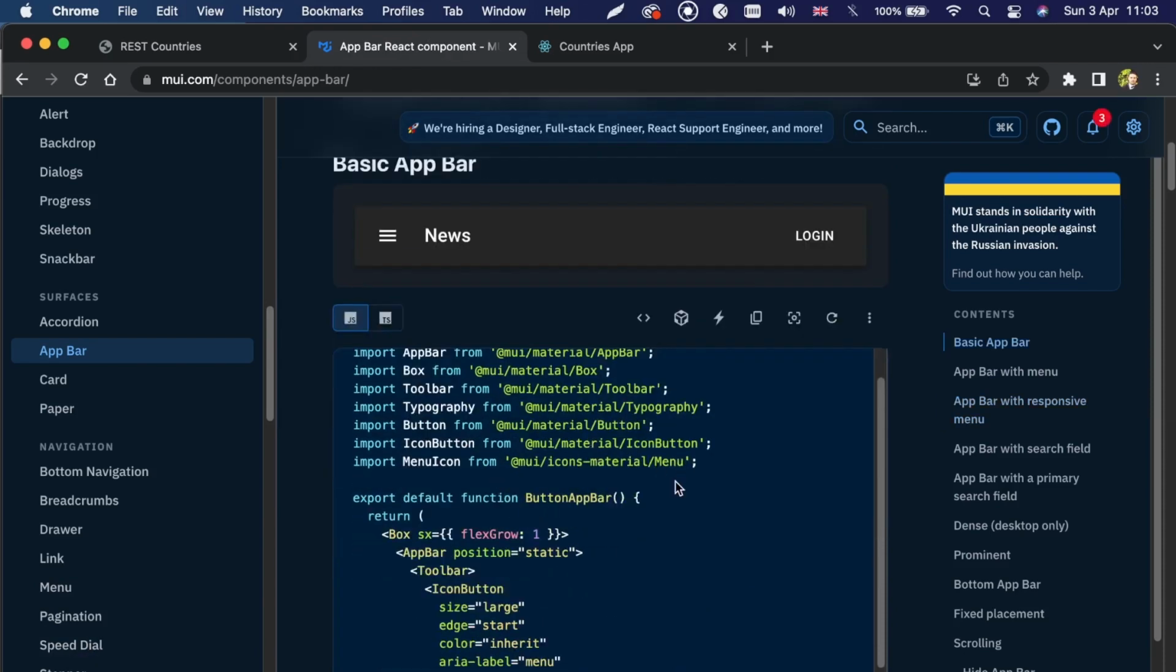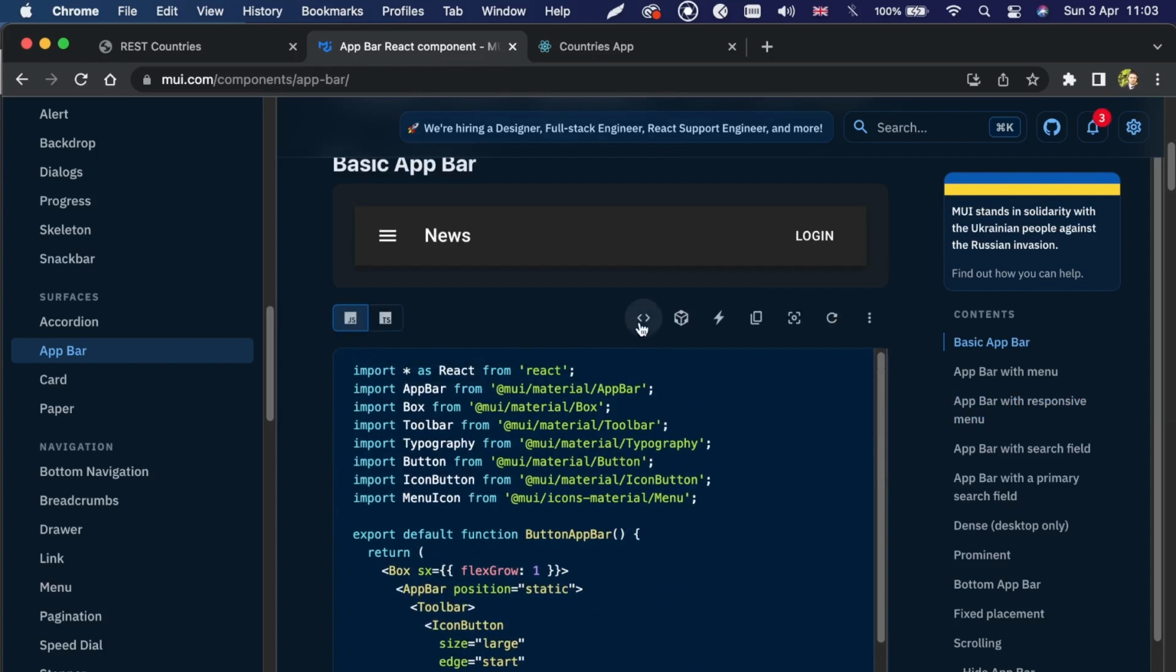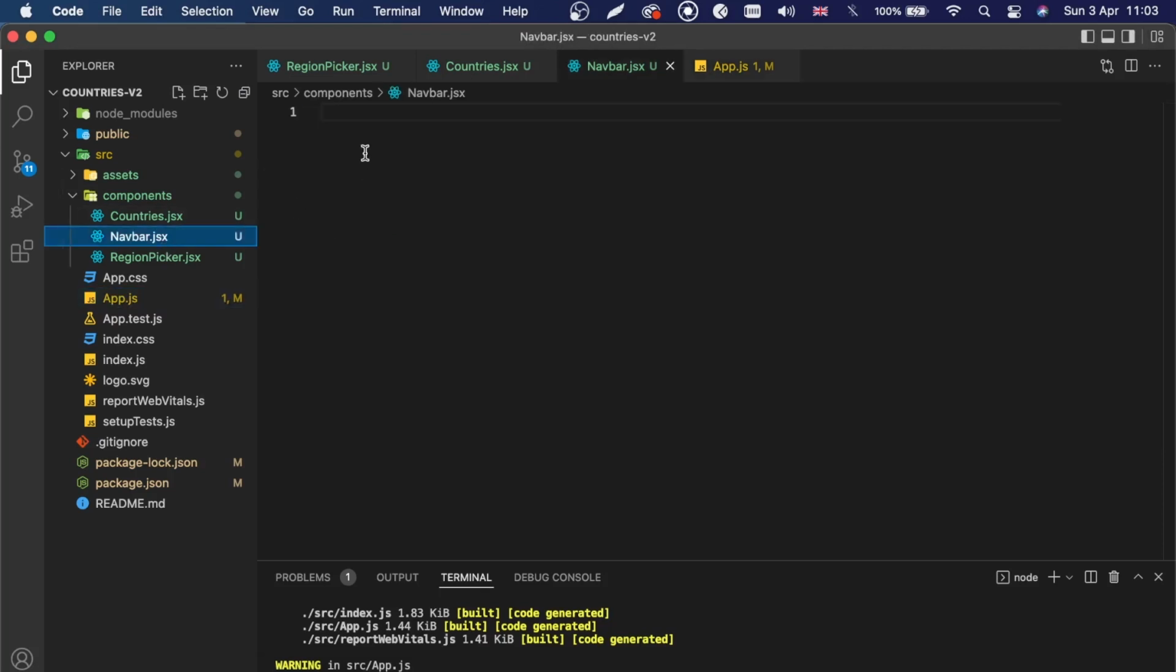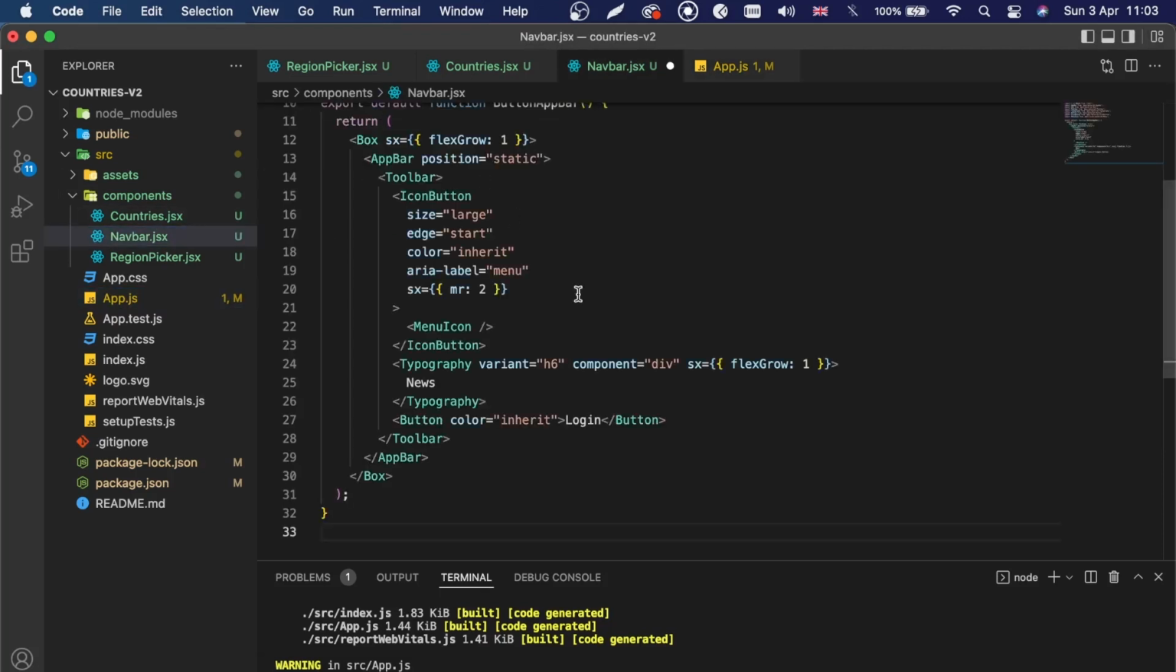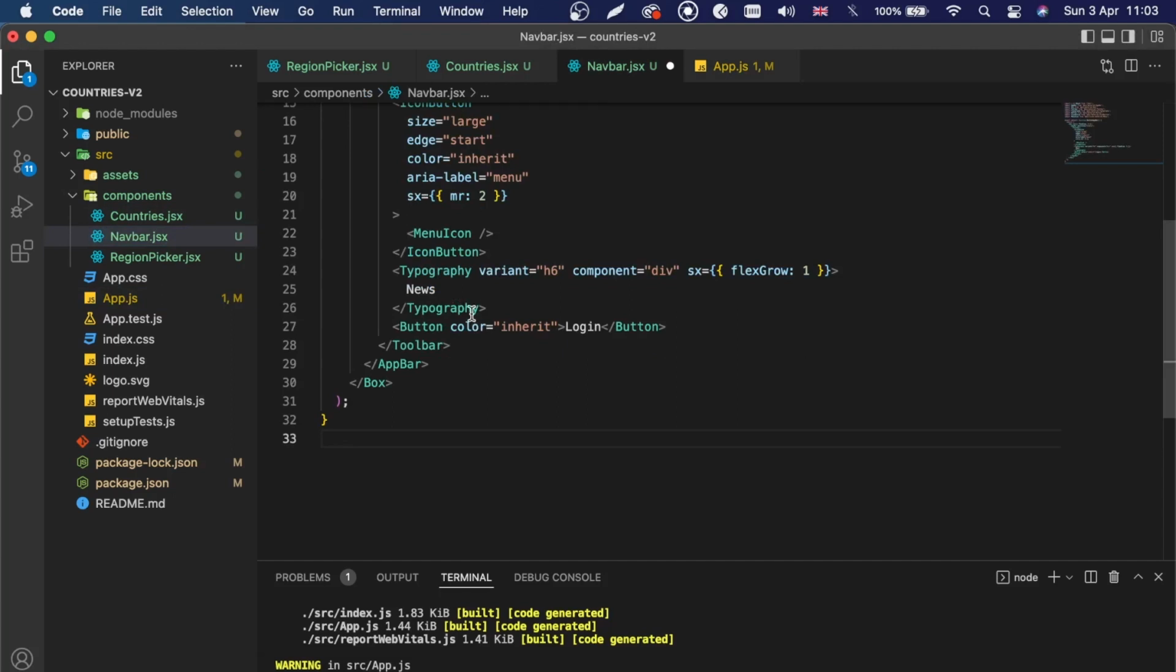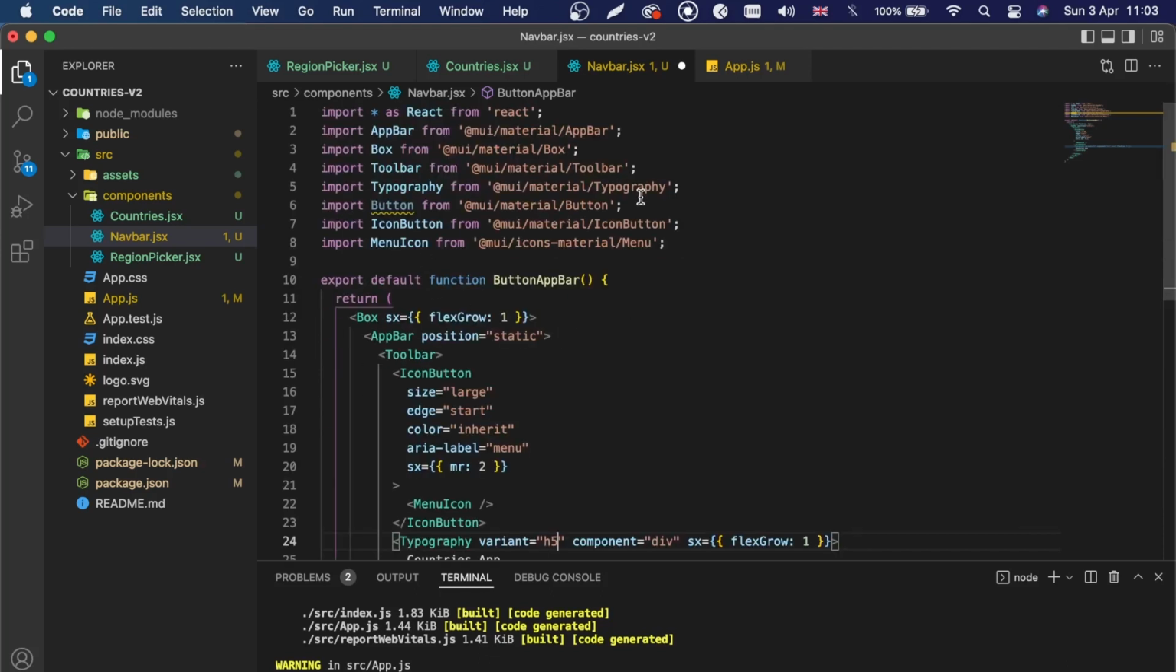And I'm gonna just copy everything from here. Just copy the source code, and I'm gonna go to my Nav Bar and I'm gonna paste it right here. And I will remove the button right here, and I will change this to countries app, and that's gonna be H5. And I'm gonna remove also the button import right here.